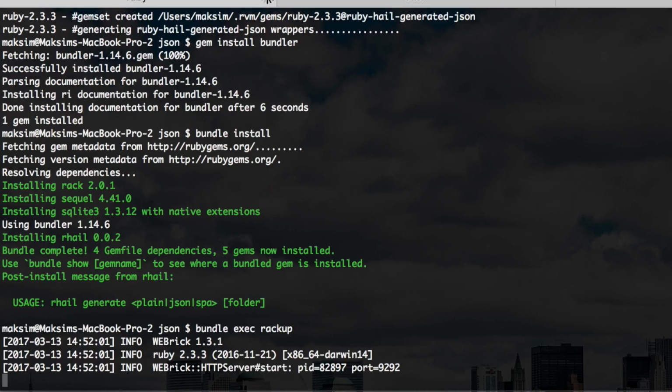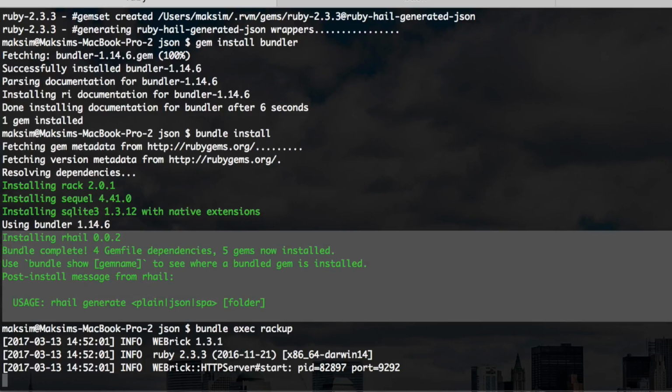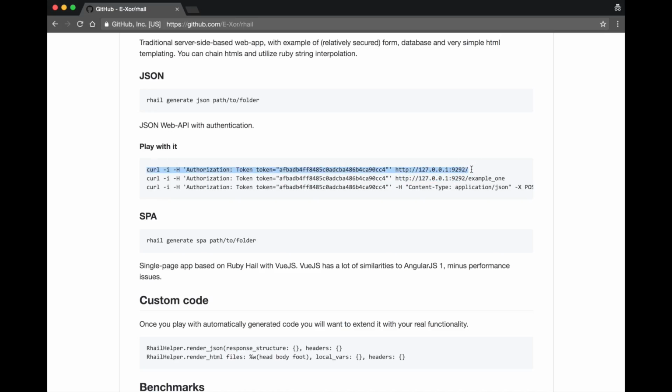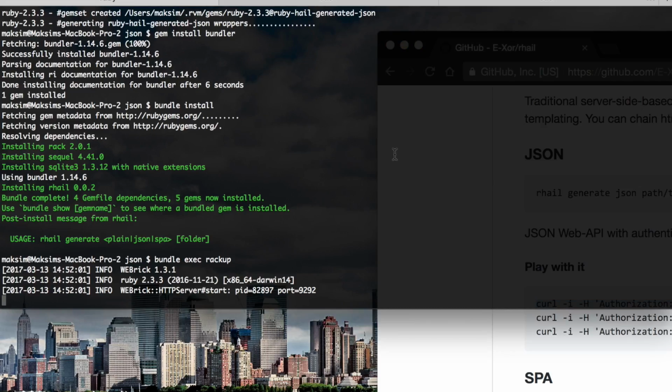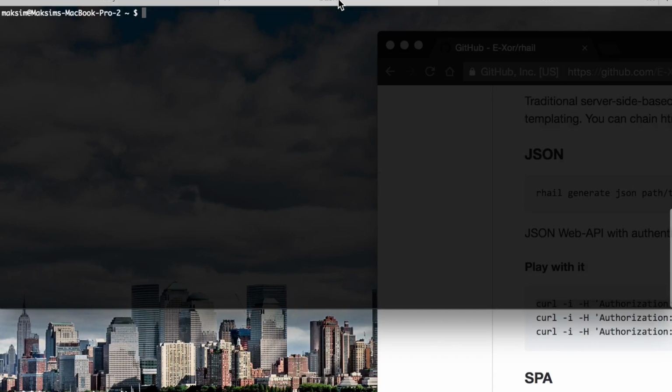I wrote a bunch of examples you can find in the README in the RubyHail gem, and you can basically use examples from there to see how it works. The first example is pretty simple. It just requests the root and shows a predefined hash.